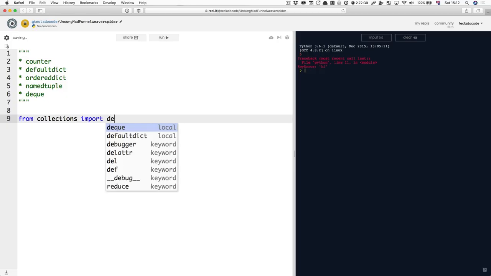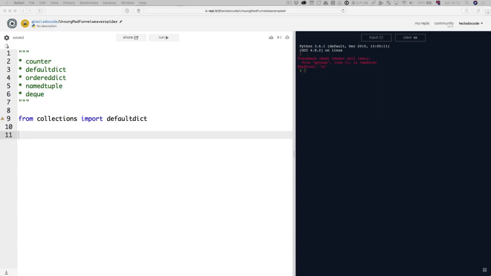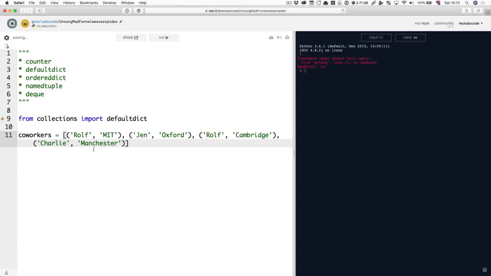Let's do some code. From collections import defaultdict, and what we're going to do is have a list of co-workers and where they studied. So here we've got a list of tuples, where the first element of the tuple is the name of the co-worker, and the second one is where they studied. So you can see Rolf went to MIT, Jen went to Oxford, Rolf then went to Cambridge to do a master's degree, and then Charlie went to Manchester at the end.